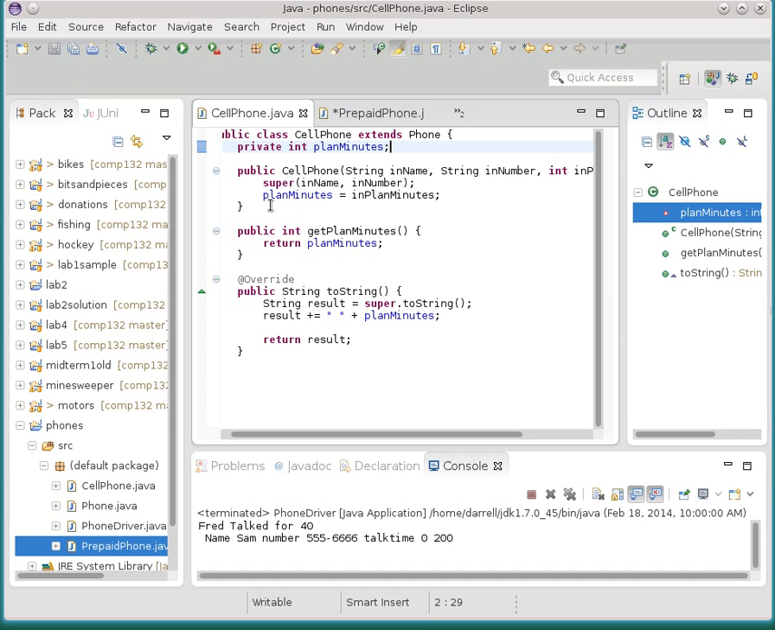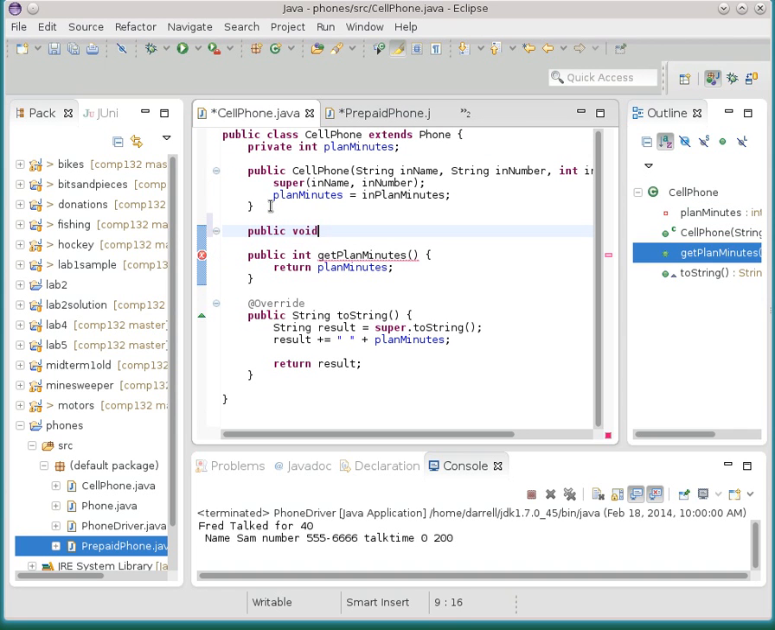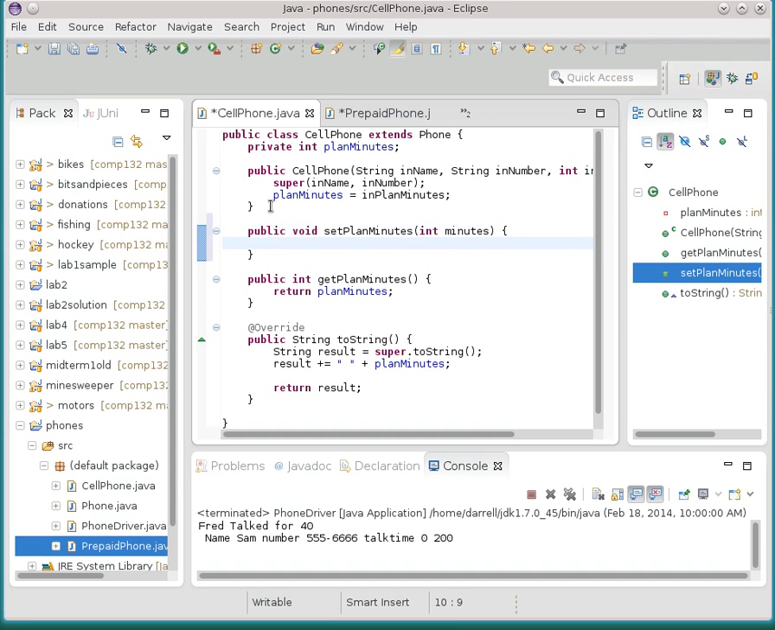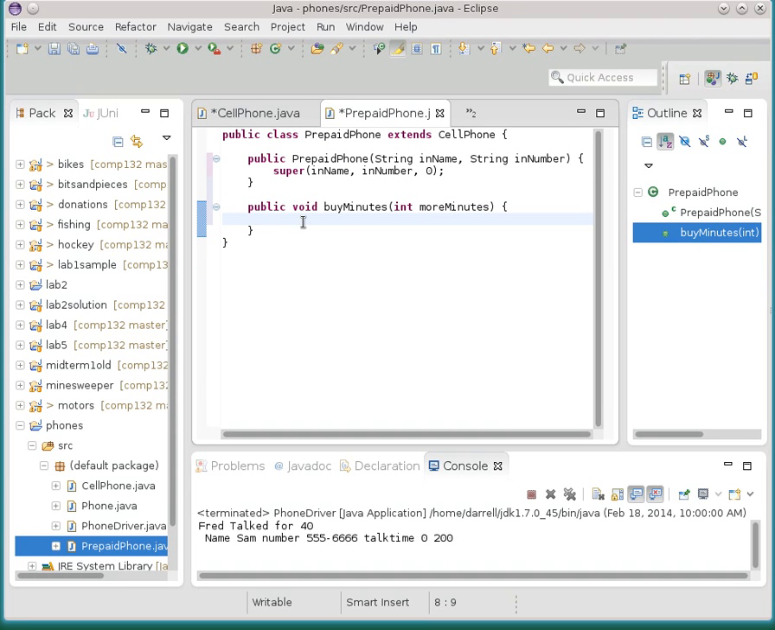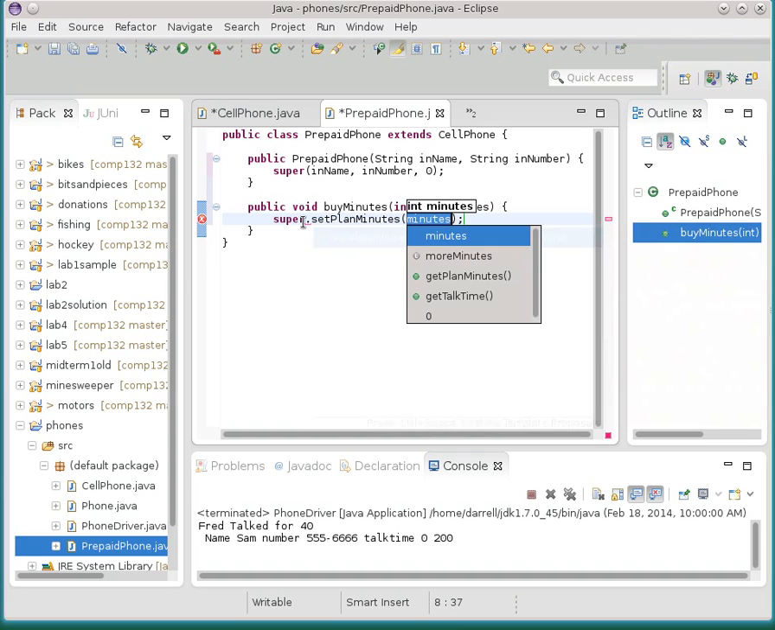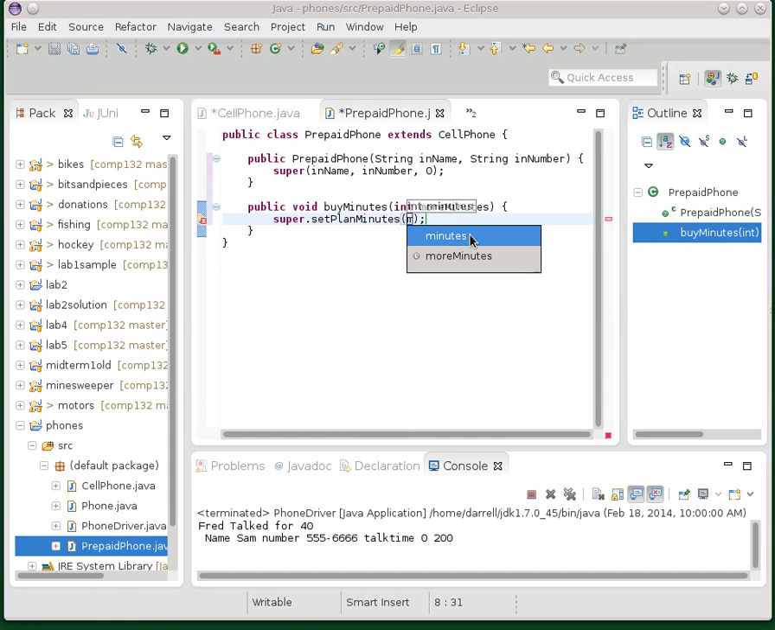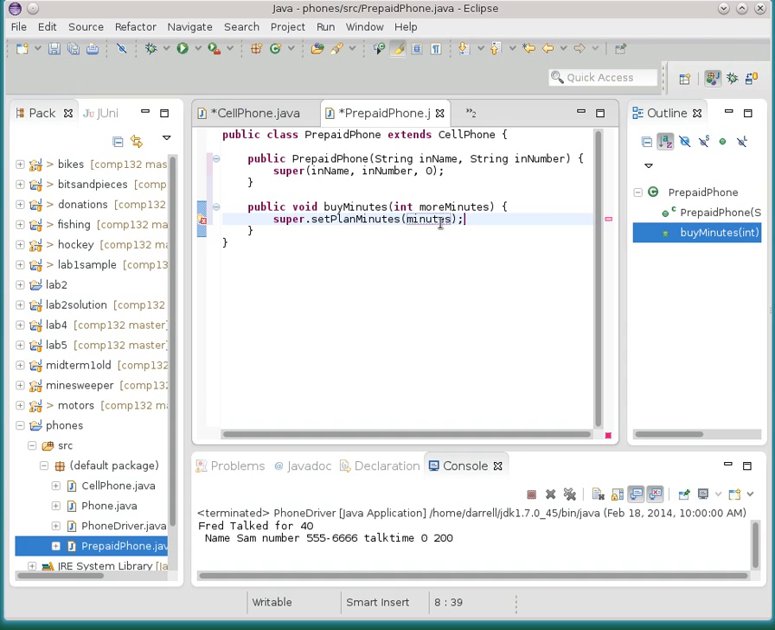So I guess we need a setter here, so you can change your plan minutes. And set plan minutes just sets plan minutes to that value, so that now a prepaid phone can come along when somebody says buy minutes, and it can say, just to be clear, super dot set plan minutes, and then you want more minutes to that value, more minutes. Okay.